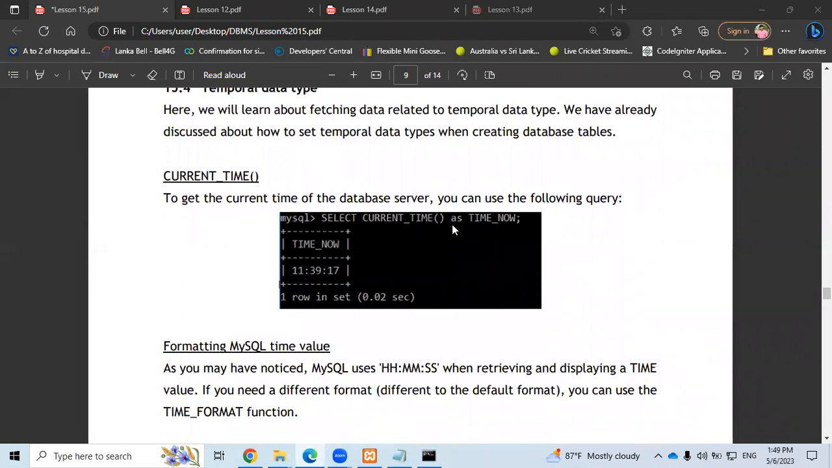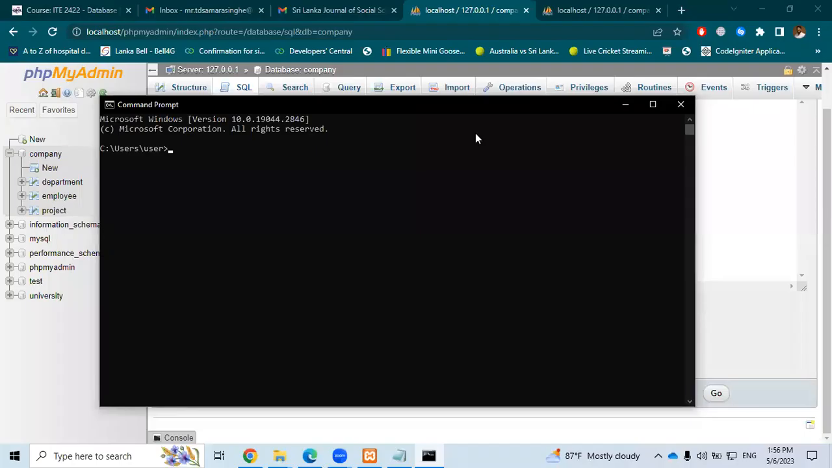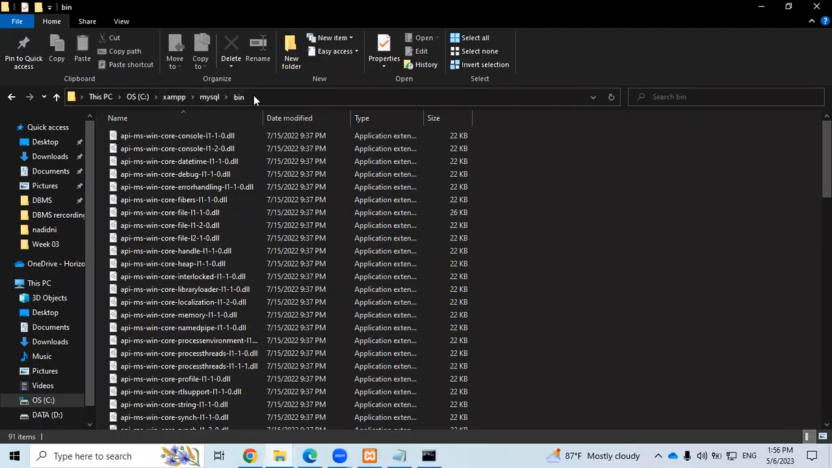Select current time as time now. So let's see how to do this. First, you have to go out of the company. Sorry, I pressed the wrong query to go out of the company. Give me a minute.